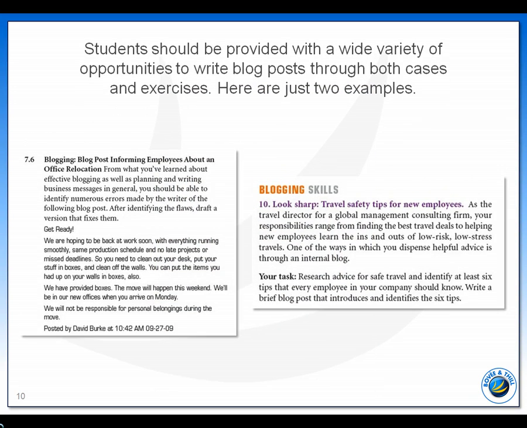Students should be provided with a wide variety of opportunities to write blog posts through both cases and exercises. Here are just 2 examples.